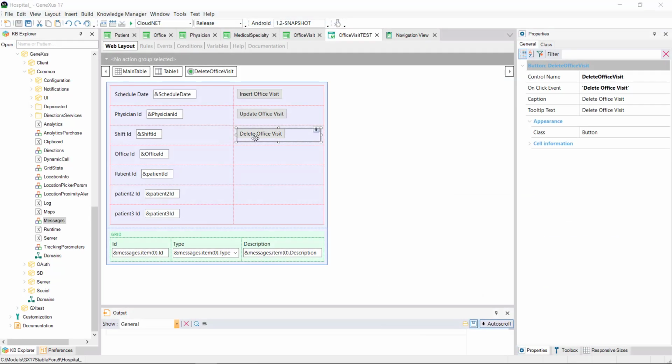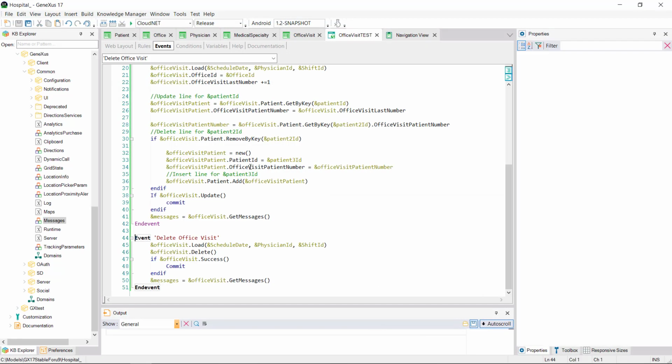Lastly, we want to delete, so we add the button, and in the associated event, first we load the BC variable by primary key. The three variables are displayed here. And then we apply the Delete method to the BC. For now, this method does not return true or false as the insert and update do. So to know the result of the operation, we'll have to execute the Success method, or its opposite, Fail.